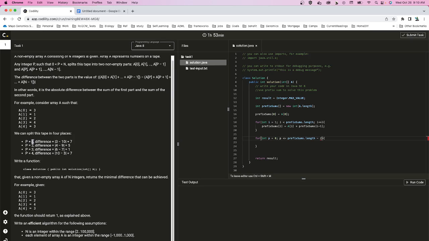Take this as an example. If the first p is 0, then the last p must be 3. And if the length of A is 5, then the last p must be 5 minus 2, which is 3, right? So we want p to go from 0 to prefix sums length minus 2. I plus plus, we increase i, and p is now i. Okay, so we're ready to calculate the sum.